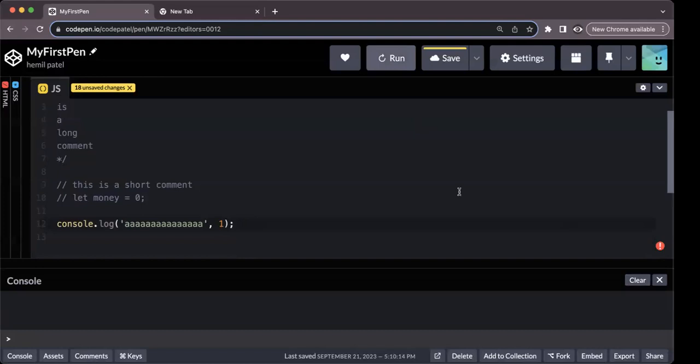Because it's in the comment in line 10. Oh, okay, got it. Yeah. Yeah, because I commented out this money part, that's why. So I can differentiate here, right?